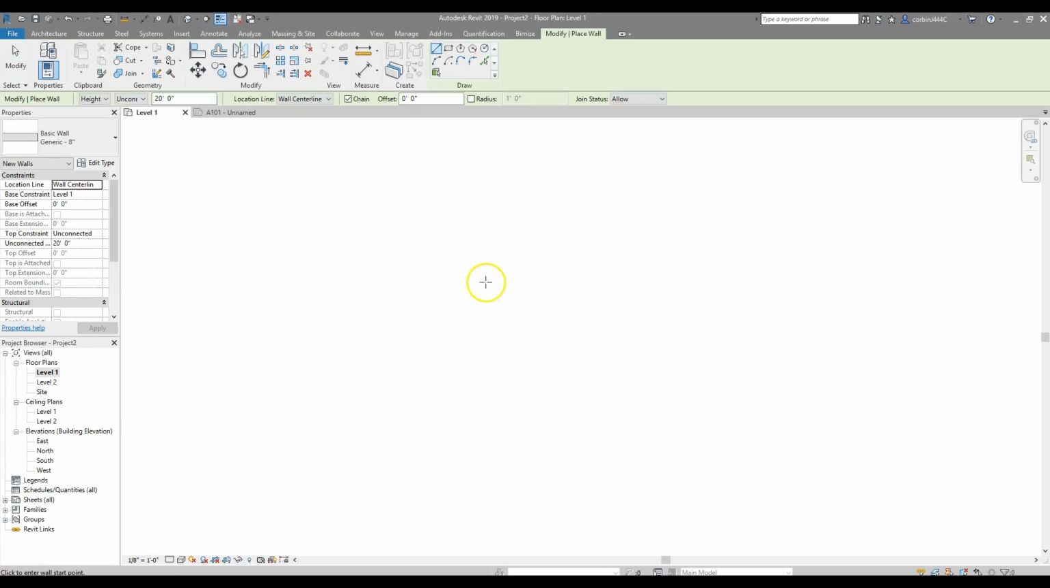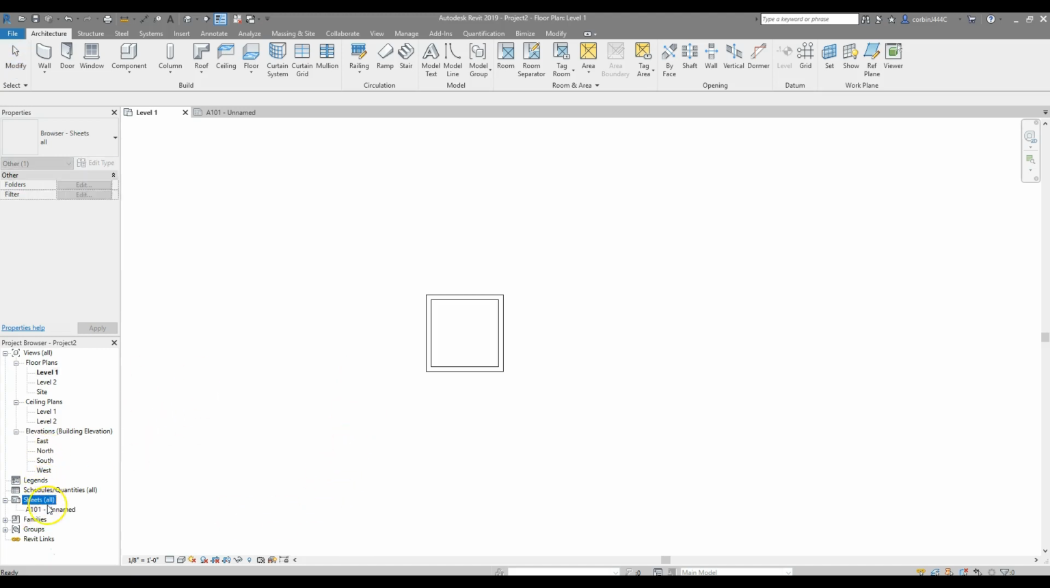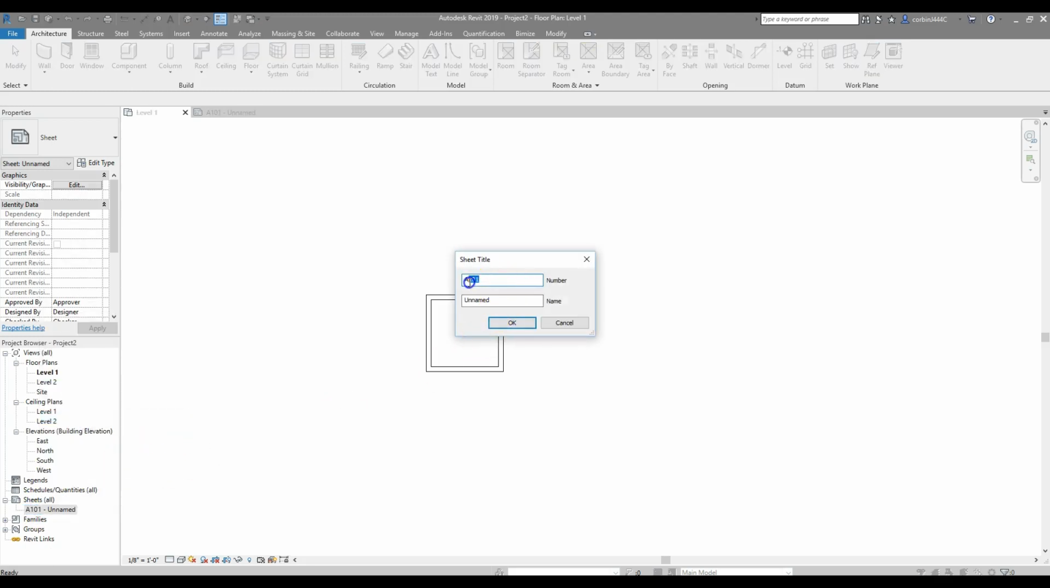So I'm in the floor plan here, and I'm just going to draw a small building. I'm going to change the top level to level 2, and I'm going to use the square tool up here, or the rectangle tool up here, to create a small 10 by 10 building. The reason why I'm doing this is just so we can see it on all the views. So when we go to place the sheets, we know exactly what we're looking at.